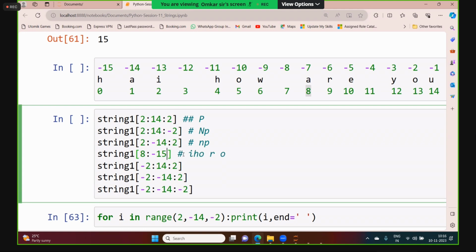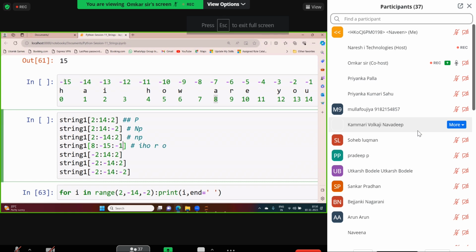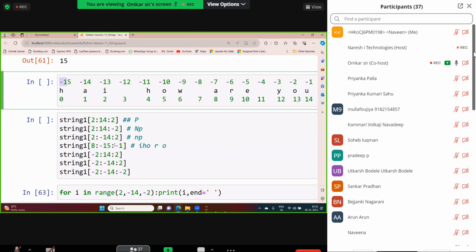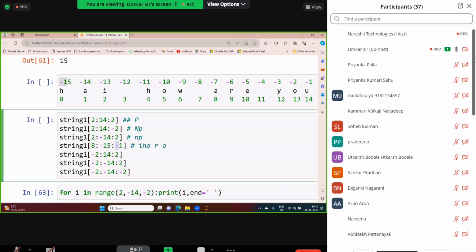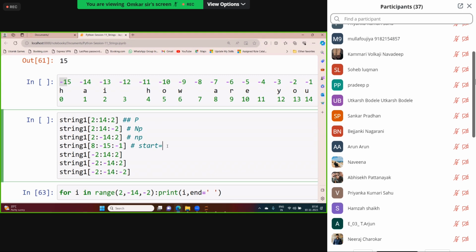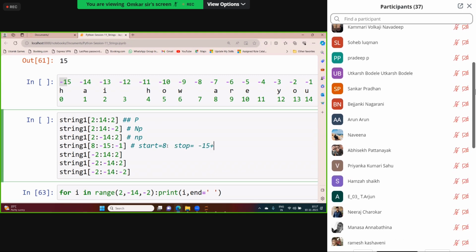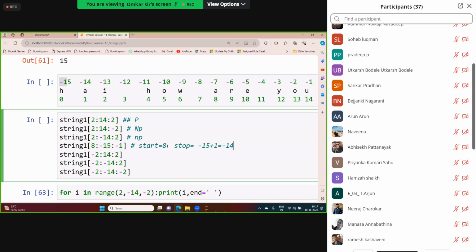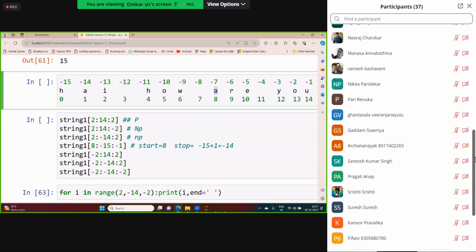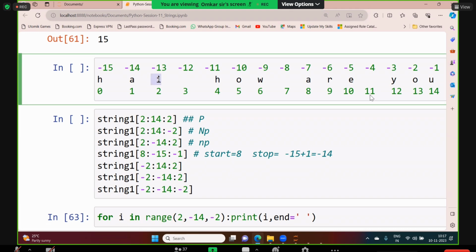Like -1 is there. Now here 8 is there. And 15 is there here. And -1 is there here. Possible? Possible. And what is the start value? 8. What is the stop value? End plus 1. -15 plus 1, how much? -14. So A will come, space will come, W will come, O will come, H will come, space will come, I will come, A will come. Like that it will come.